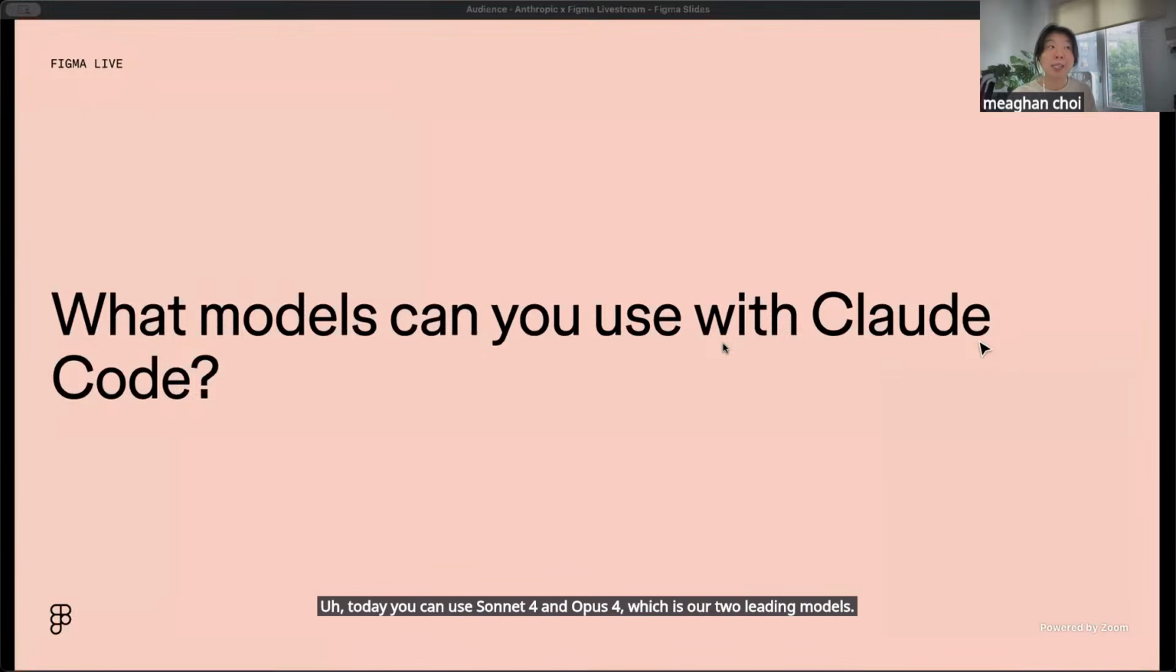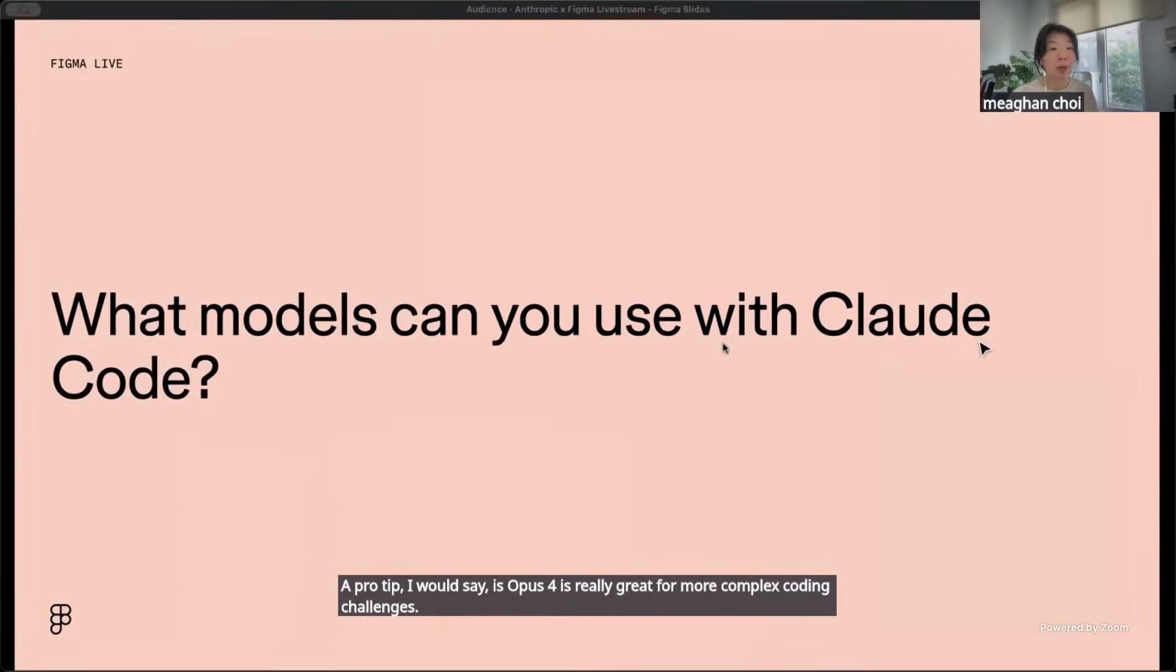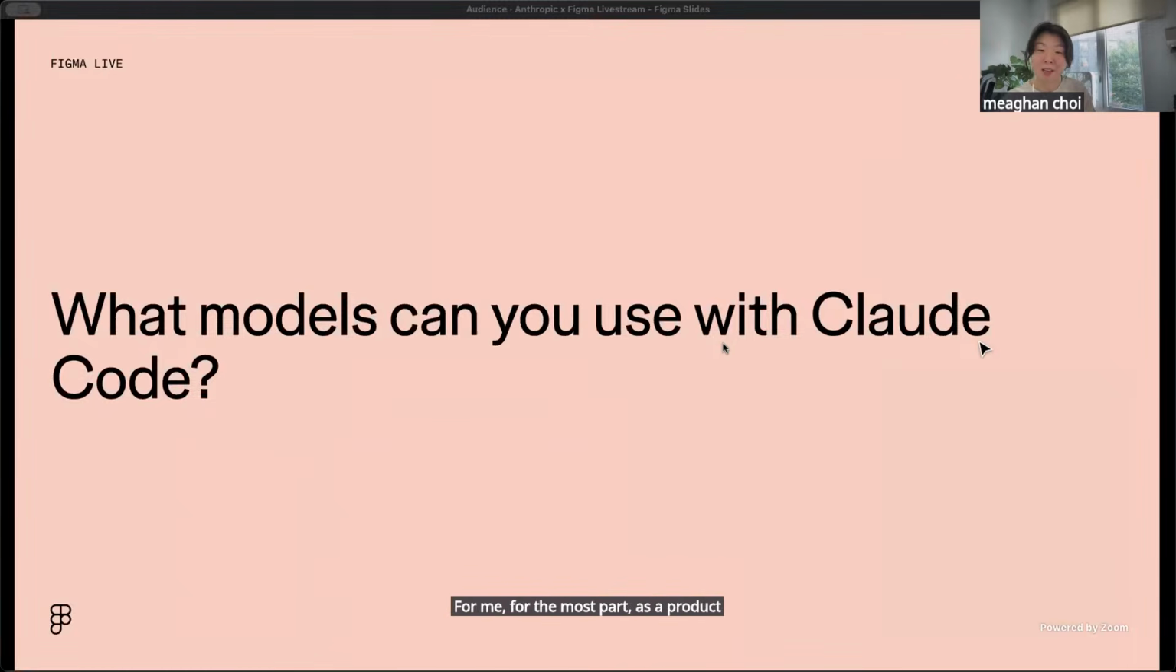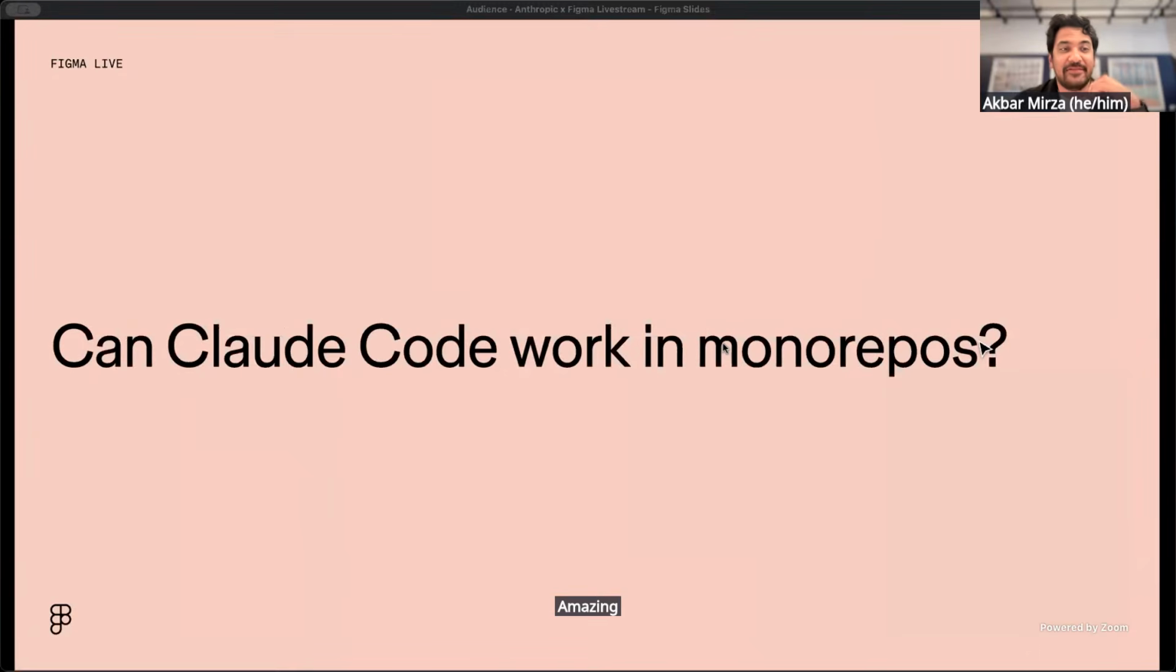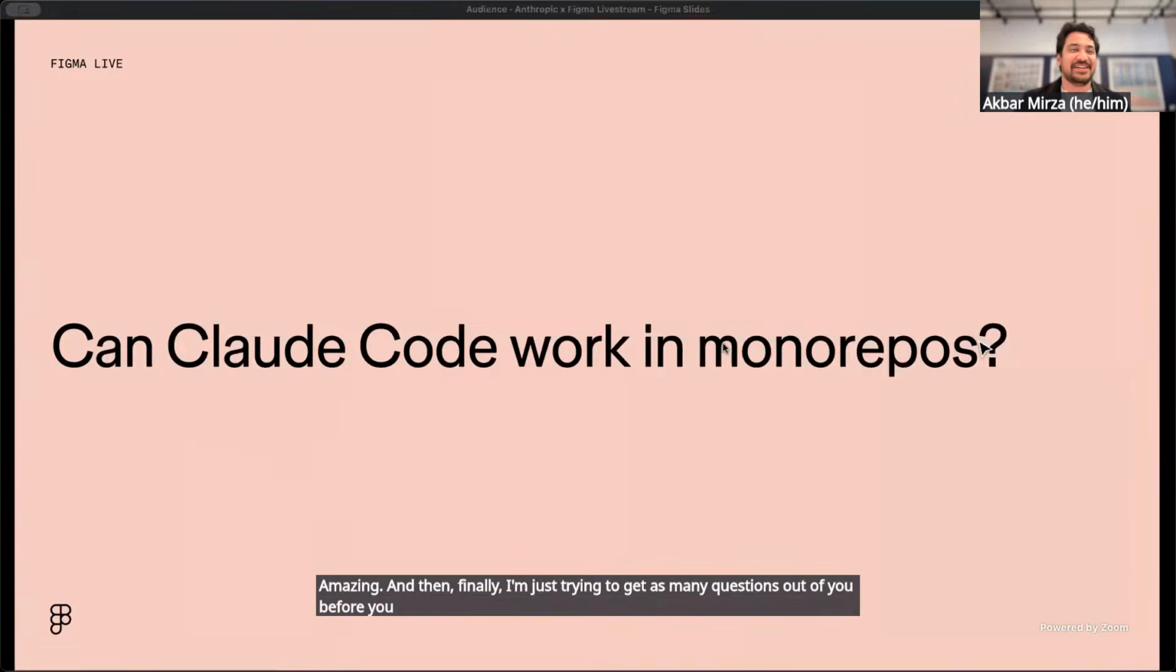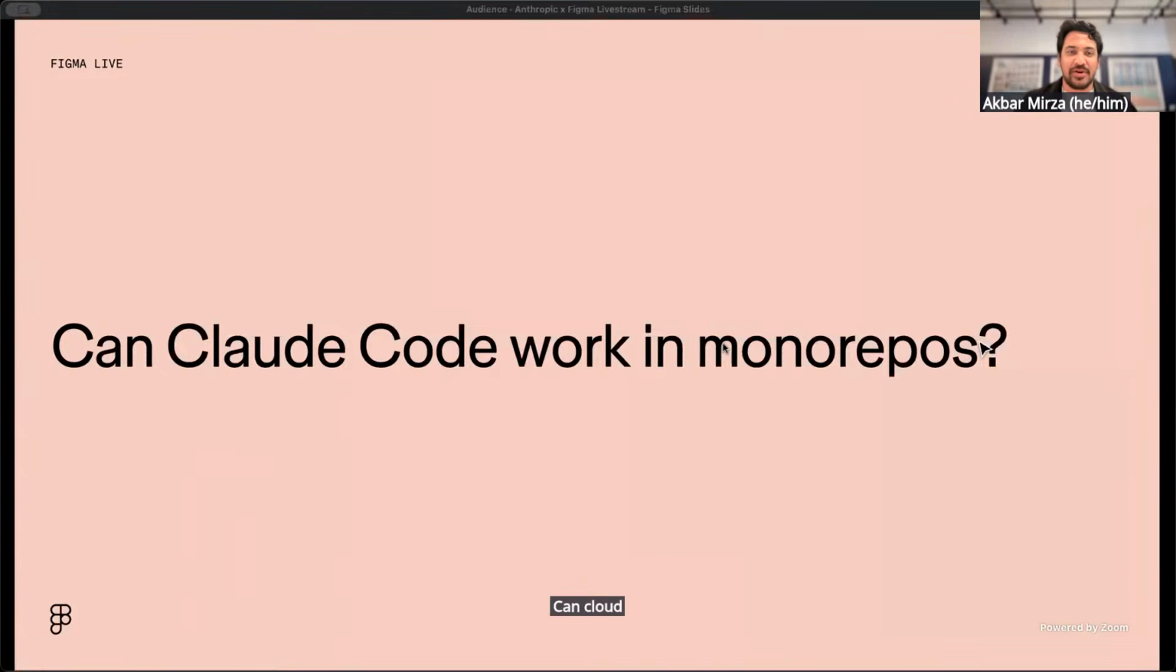A pro tip I would say is Opus 4 is really great for more complex coding challenges. For me, for the most part, as a product designer, I use Sonnet 4. It gets me really everywhere that I need to go. Amazing. And then finally, I'm just trying to get as many questions out of you before you jump out. Can Claude Code work in monorepos?